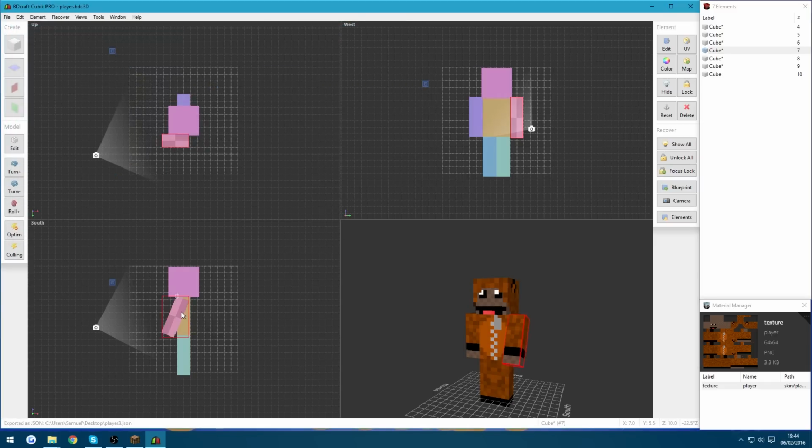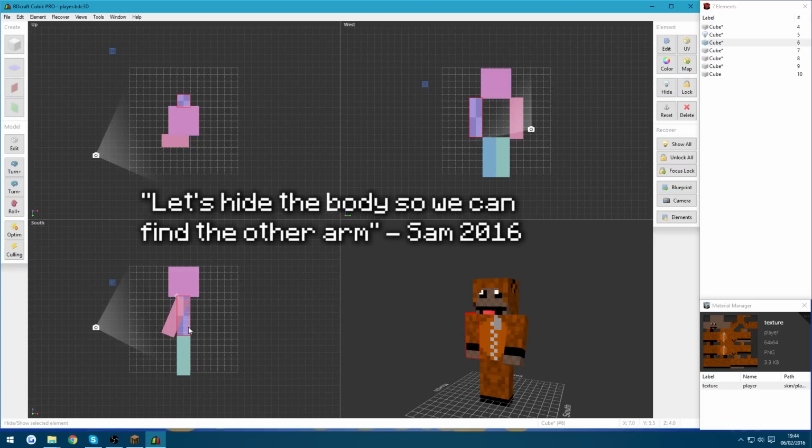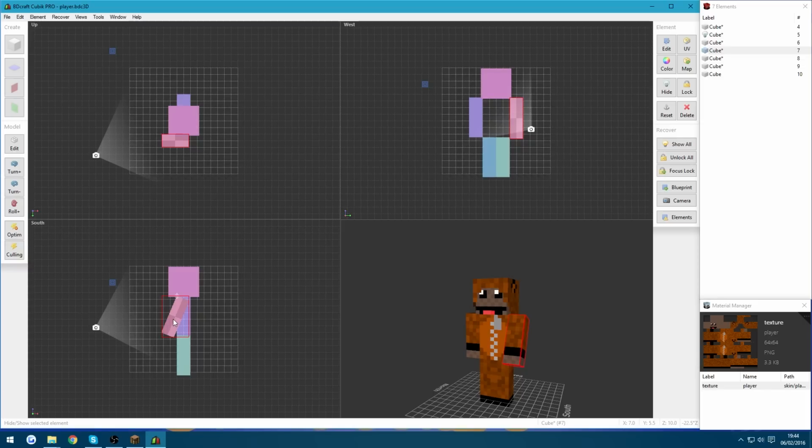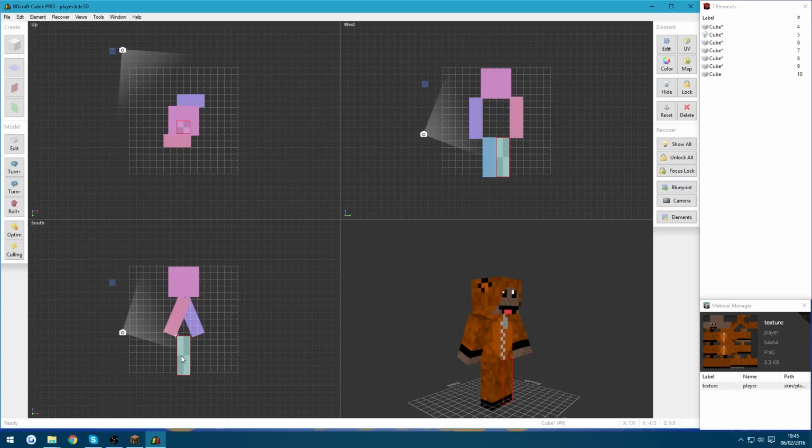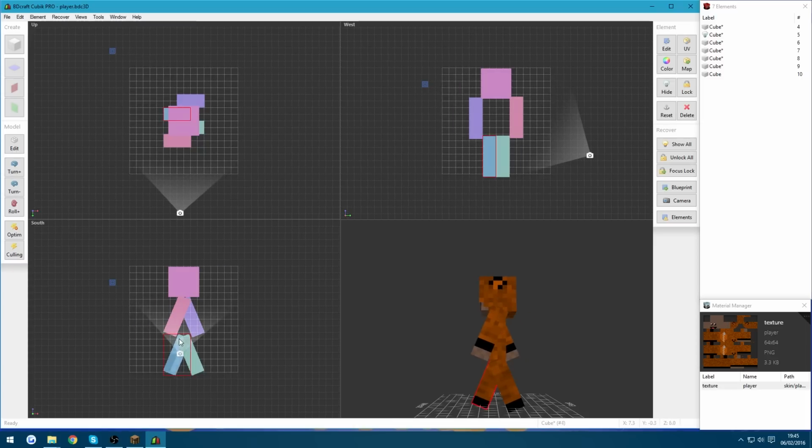Then we need to move the arm forwards 1. Let's hide the body so we can find the other arm. I'm going to move this back a bit and up like that. Then we'll move the other arm, move it down so it's sort of more in line. Then we have to move this leg back. Move it down a bit, then move this leg like that, move it up a bit, move it up a bit more just so they don't look so weird.